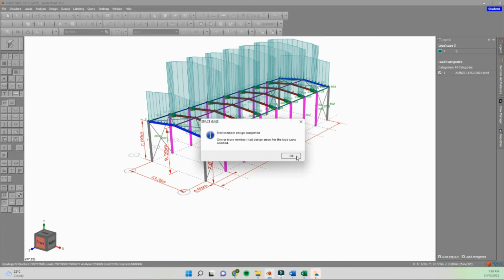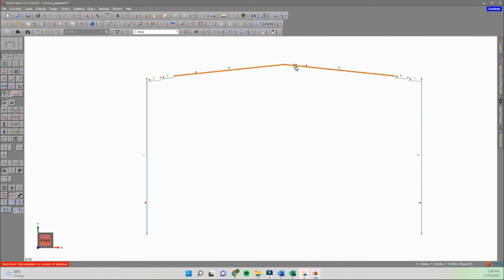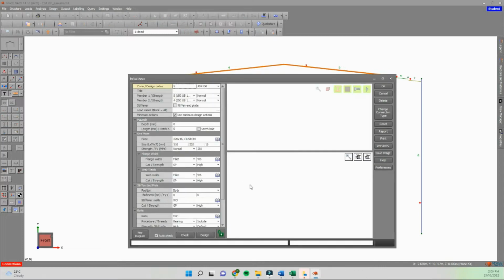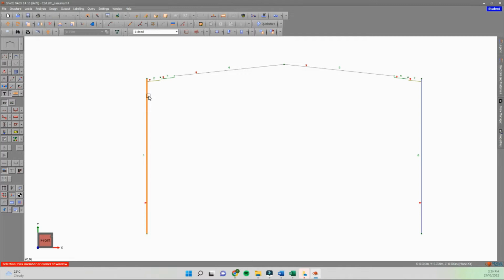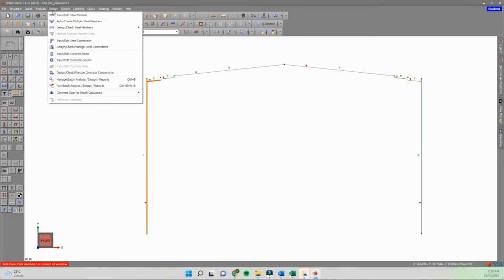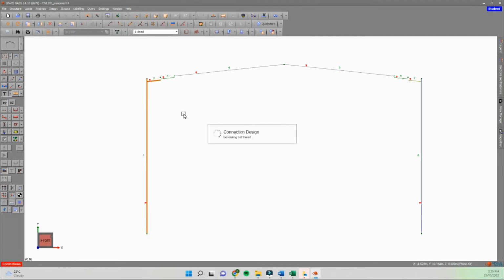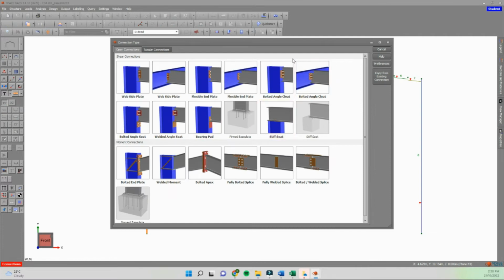Within our model, there are 3 main connections. For the apex connection, we selected a bolted apex connection where the purlins butt together and are bolted down either side. This connection is simple yet effective, preventing the 2 purlins from moving separately. For the rafter to column connection, we selected a bolted angle cleat.